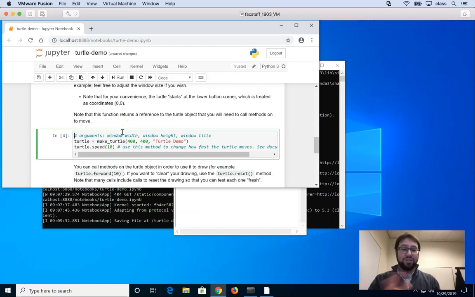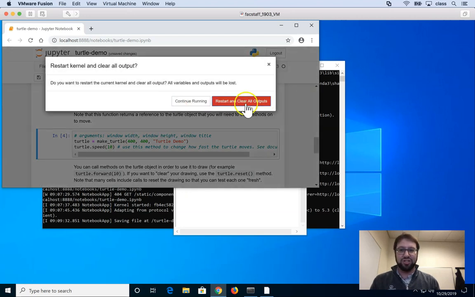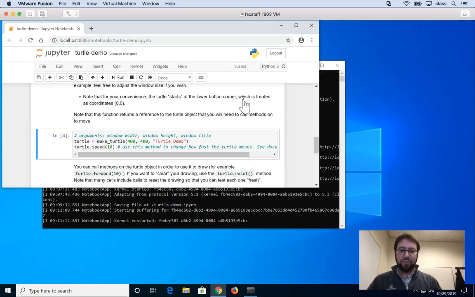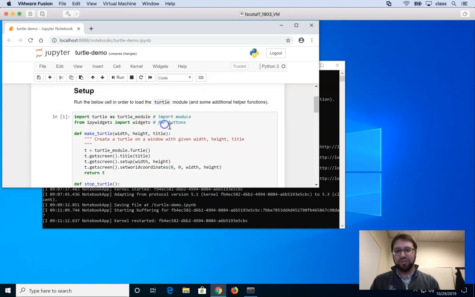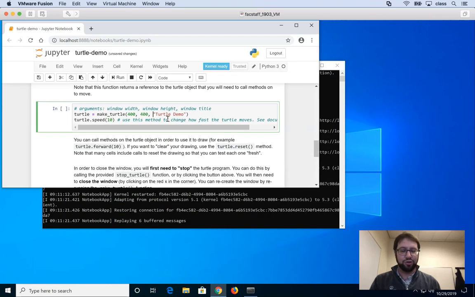If you're ever having problems and you get stuck and things just seem like they're freezing, when in doubt, go to kernel, restart, and clear output, just like we've done previously. That will kill everything. It'll basically shut down the window. Once everything is done restarting, you can then rerun your first cell, reestablish your functions, and then build up your turtle demo so things work together.